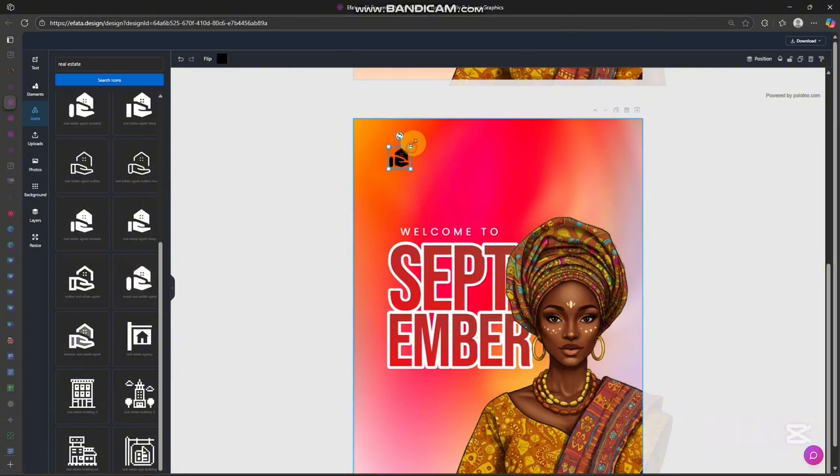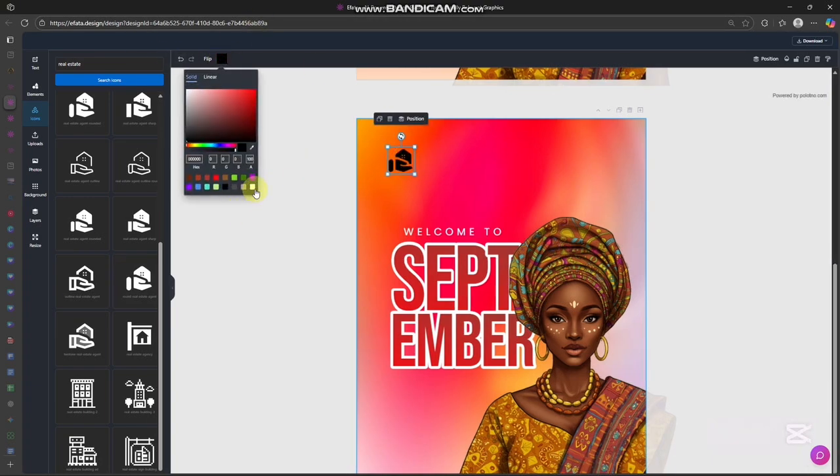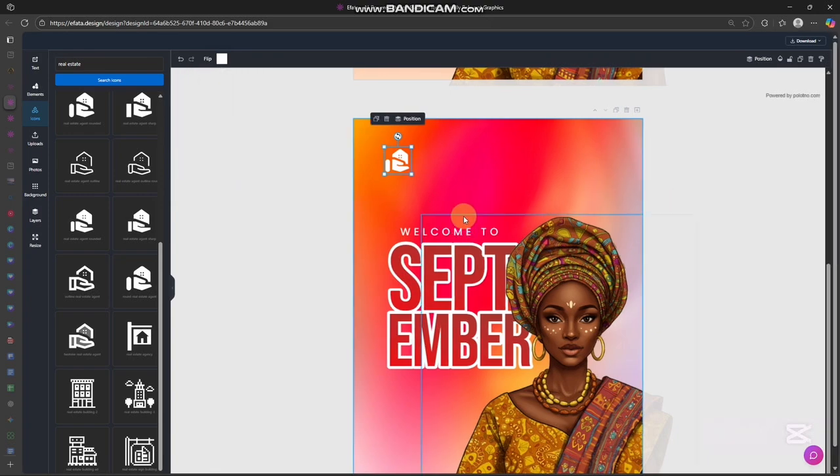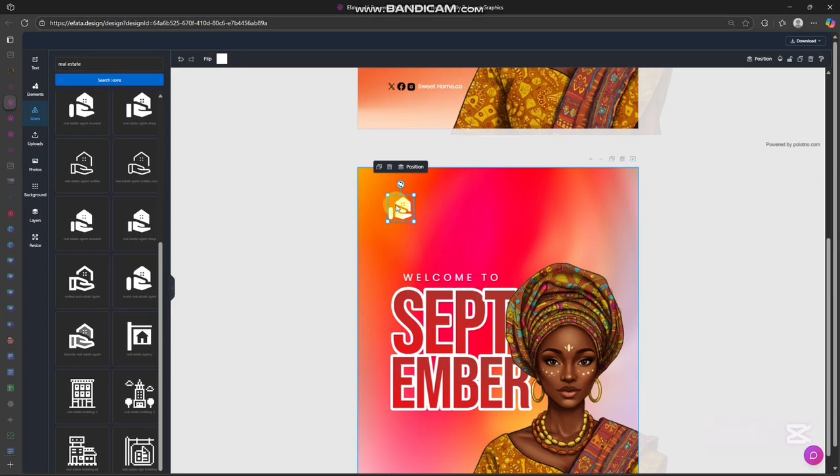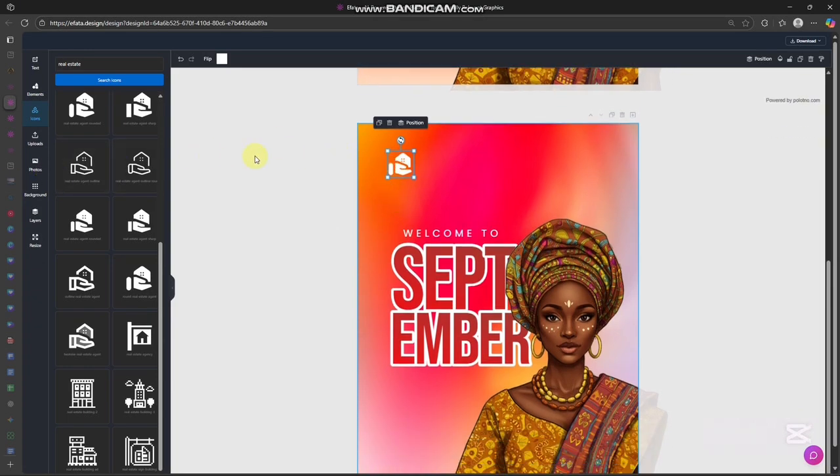I changed the color to white. Then I added text. I used sweethome.co. It is not a real brand, just an imaginary brand for me to work on this with you guys. So I added that. Then I typed sweethome.co and gave it white also.